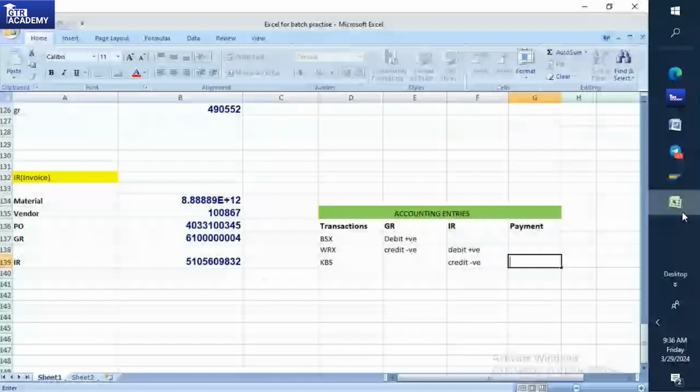Okay. Can anyone explain about the accounting entries? Why will accounting entries come into the picture? So when will they come into the picture? Accounting entries. When we are doing the GR and IR. Yes. So yesterday I showed you what all transaction event keys will come while doing the GR.